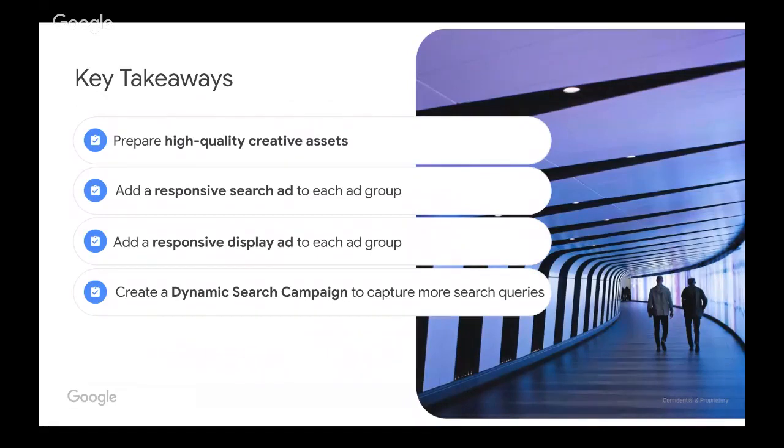To conclude for today, the really key takeaway is to focus on your high quality creatives. Select images and write headlines and descriptions that really resonate with your audiences. Secondly, add a responsive search ad to each of your different ad groups. And likewise, if you're running on the display network, add a responsive display ad unit to every ad group that you're running. Finally, create a dynamic search ad campaign to capture more search queries and new trends and queries as they emerge in real time.